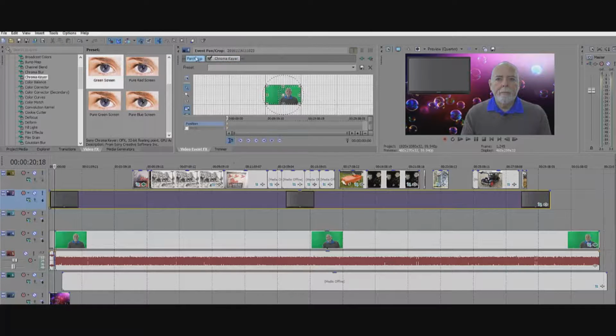by choosing the event pan and crop feature, and you'll see my original video recording here. Well, what that lets you do is actually have control of that image. You can make it smaller, bigger, however you want to do it, and you can move it around. So that gives you a lot of control over your editing. If things are not just where you want them, you still have the ability to move them around some.